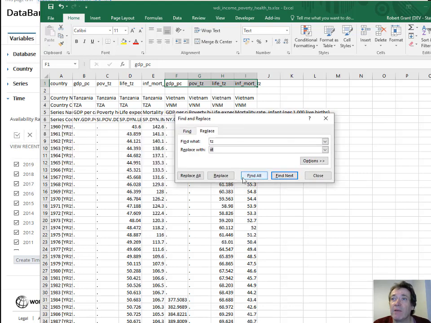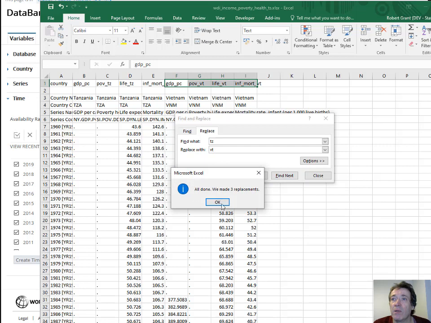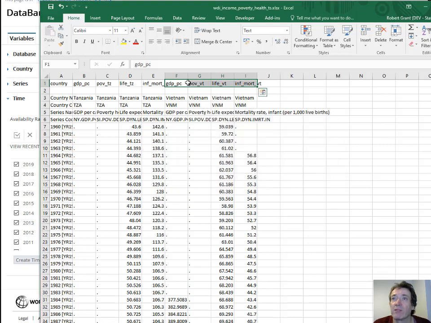So I'm going to replace Tanzania with Vietnam. Replace all. Okay, I think I've got 3 replacements, so I was too lazy. I didn't actually put Tanzania or Vietnam in that one. I forgot to put Tanzania in this one as well.